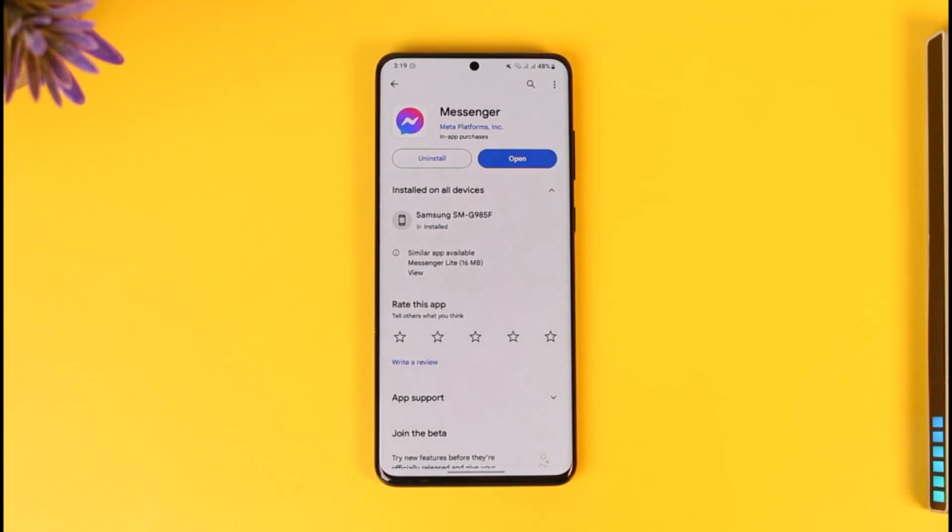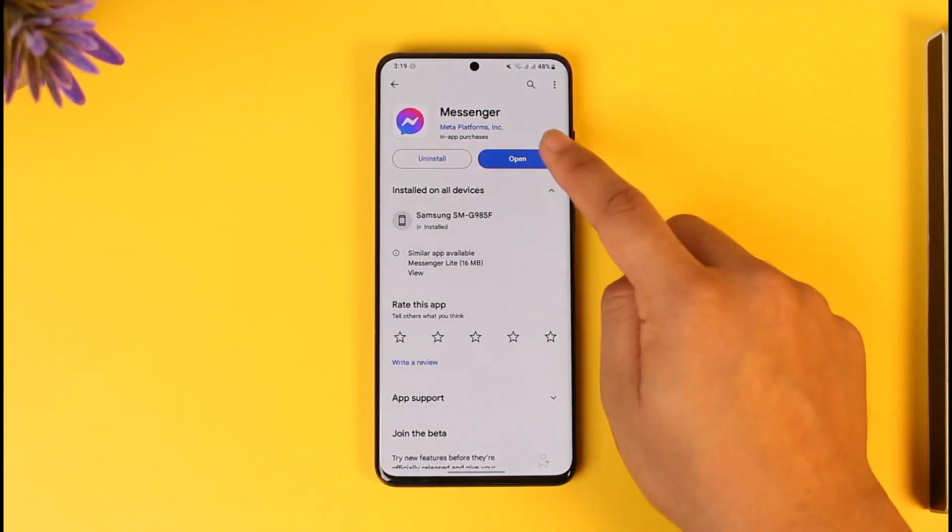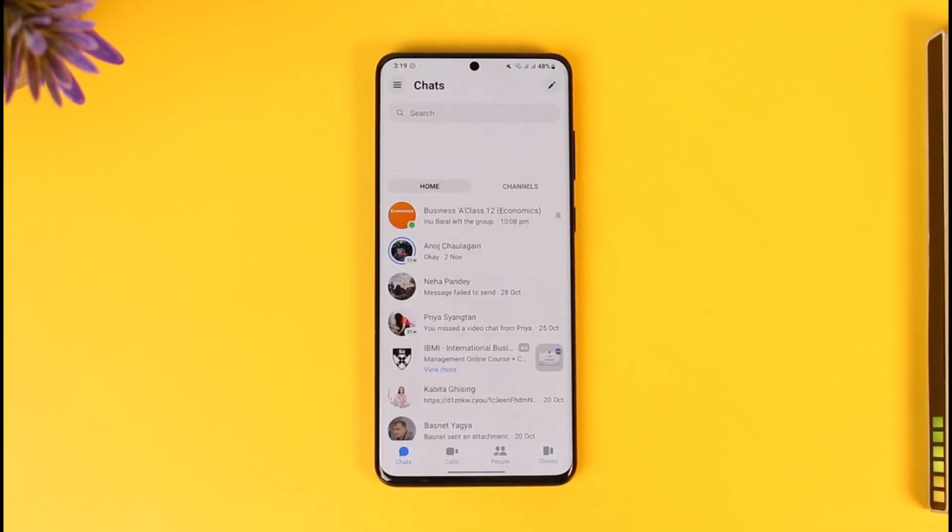In today's video I will guide you on how you can unrestrict on Messenger, so make sure to watch the video till the end. In order to unrestrict on Messenger, all you have to do is first of all make sure to launch the Messenger application here.